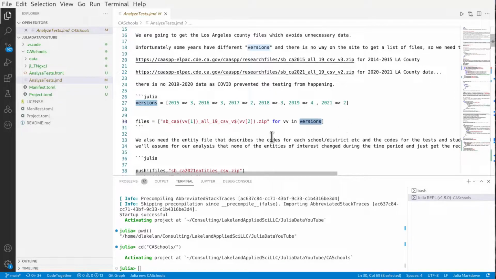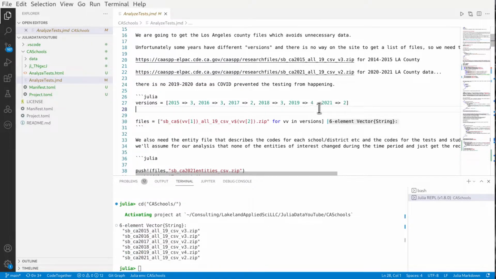It's like a for loop, but it's a very simplified syntax for a for loop. And then we're going to take the year, which goes here, it's the first thing in the pair, and the version goes there, it's the second thing in the pair. Okay, so let's run it, see what we get. I hit Alt-Enter, and it runs everything in that code fence, and you'll see that what I got was this vector that has these strings in it. And those are the file names.